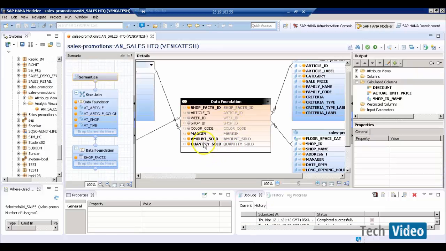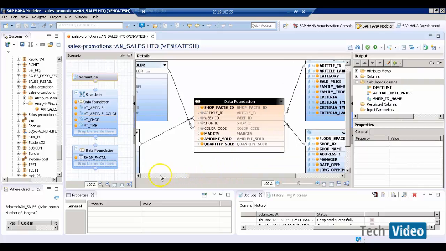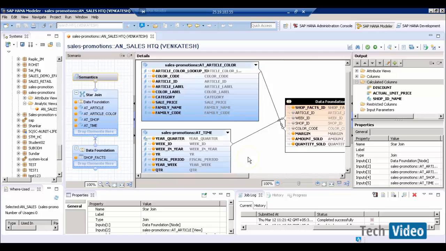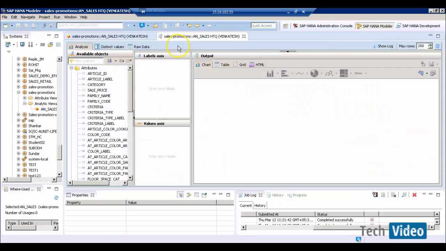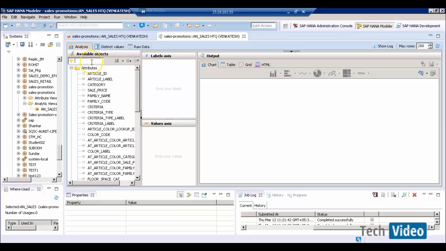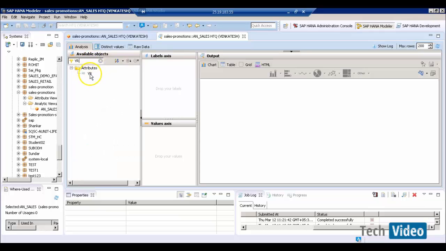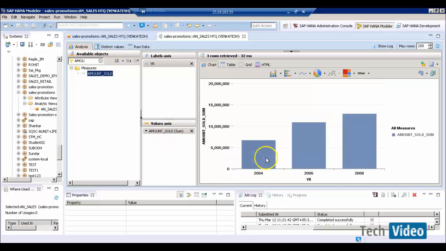In the same way, we have amount sold and we also have our time dimension here. Now let's create new columns by restricting amount based on years. Before we create that, let's see for what years we have revenue. For that, let's search for year, add it in label, and then search for amount sold, add it in y-axis. So we have got revenue for 2004, 2005, 2006.